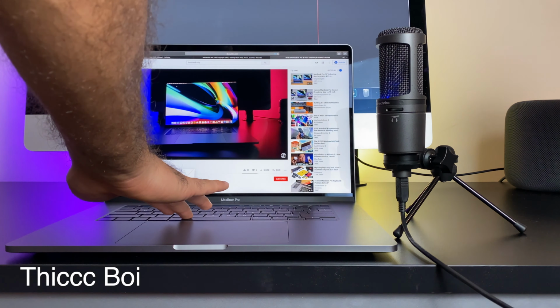So I guess while we're on the topic of audio quality, we might as well go over the 3 microphone array found in the new MacBook. This audio recording is actually being recorded on the 15-inch MacBook, so while it is decent, it's nothing out of this world. While this is being recorded on the new Thick Boy, the new 16-inch MacBook Pro.